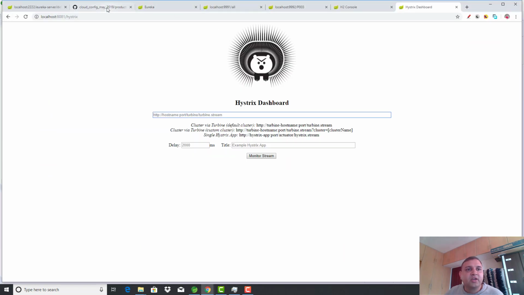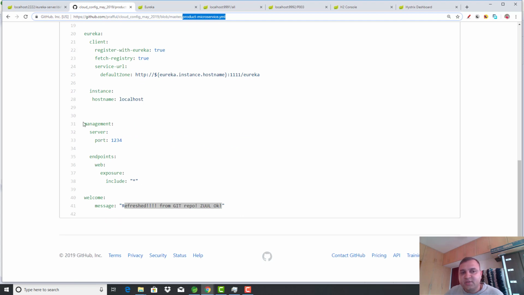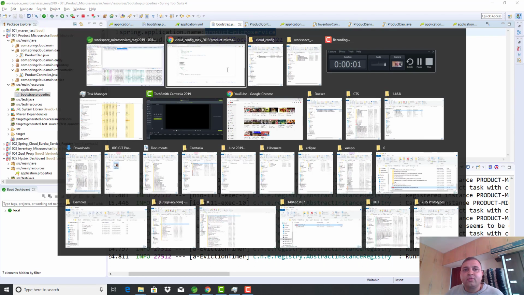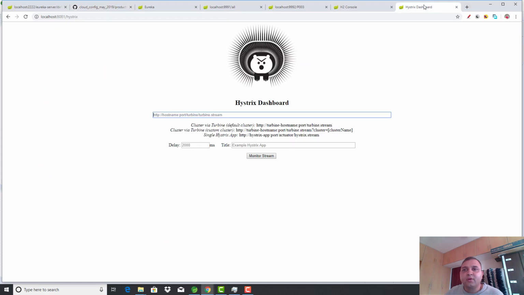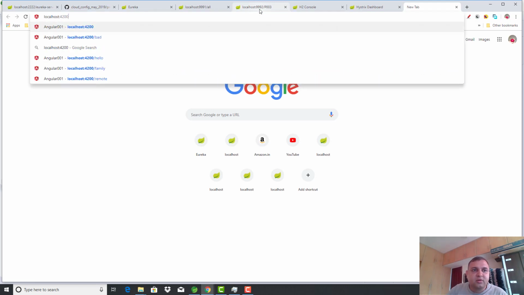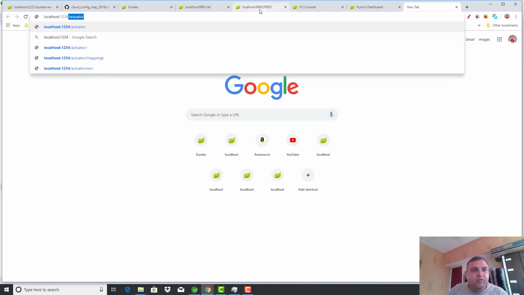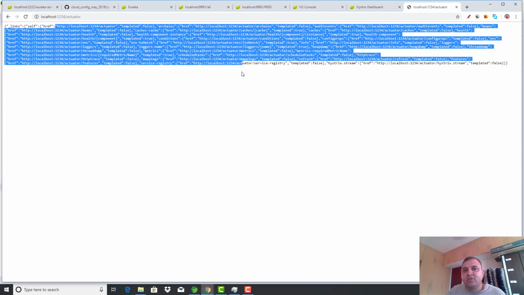If you take a look at the GitHub, which is this one, product-microservice.yml, the management server port is 1234, that is, the actuator port is 1234. So at 1234 the actuator is running. If I go and take a look at localhost:1234, you can see 1234/actuator will display the list of all the REST endpoints which are available for monitoring, right?